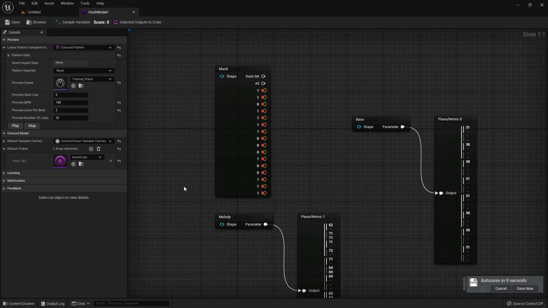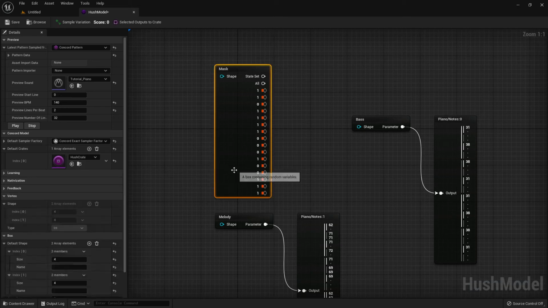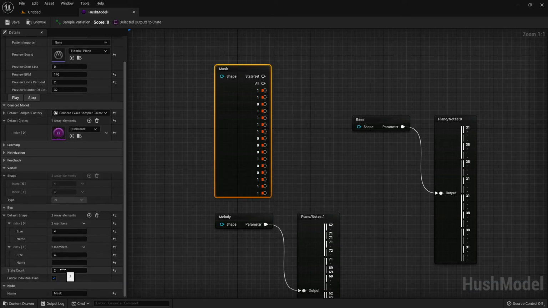Right now, they follow a uniform distribution, meaning that each of the values that the random variable can take is just as likely as all the others. We can change the amount of different values each random variable can take using this state count down here. However, for our purposes, this state count of 2 is exactly correct, since we want either zeros or ones to fill out our mask. Now let's apply the mask to the melody.